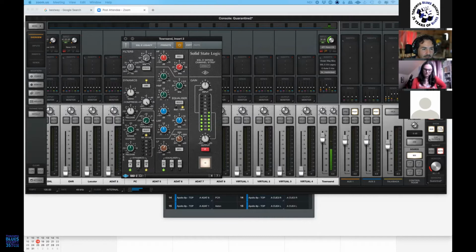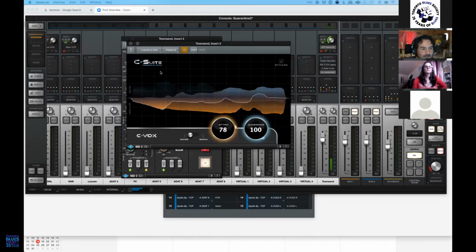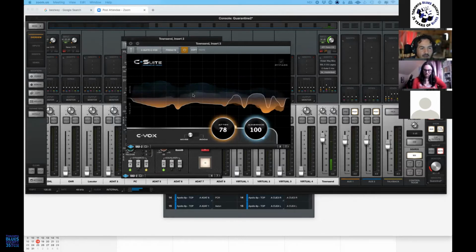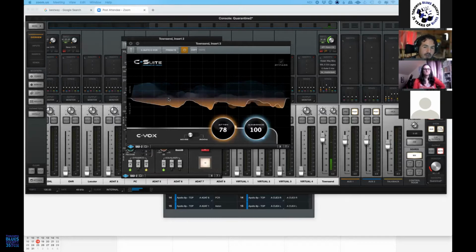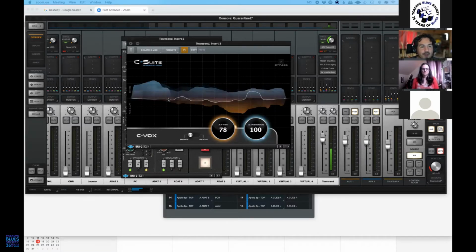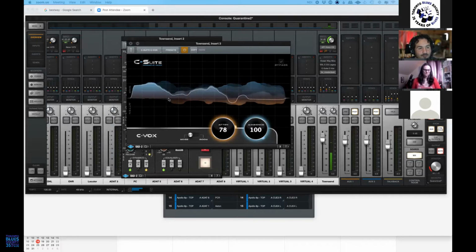I have a bit of EQ here as well, just some low end. And then the new update for UAD includes this C-Suite. It's by Cedar, which is a company that makes software and hardware very similar to Isotope's RX. For those of you who work with audio, you might be familiar with RX. It's a lifesaver. It's a program that allows you to really clean up a lot of audio, mostly in post.